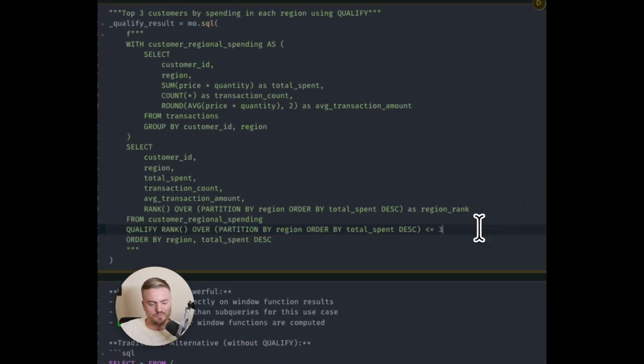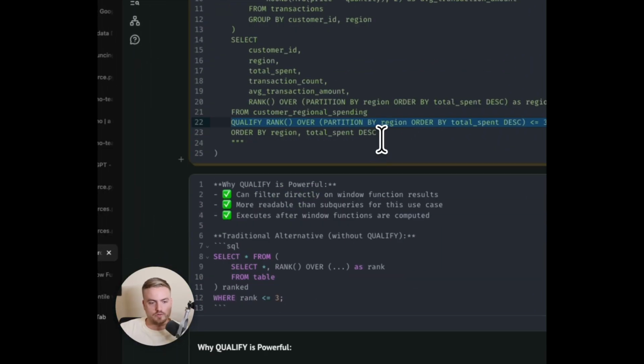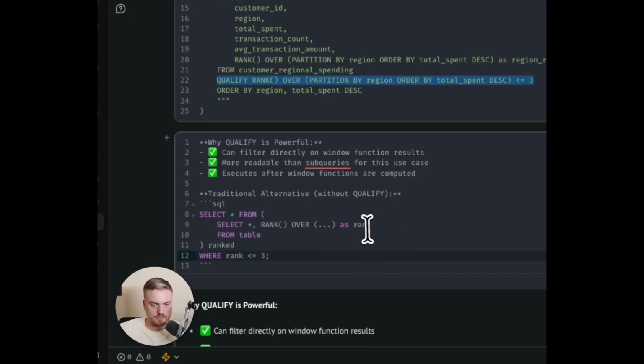So earlier, I created a separate CTE to do something. Qualify is kind of the reason you don't need to use a CTE in a lot of situations. If we look down here at this other example from the traditional alternative, you would see select star from a subquery, give the subquery an ID, and then rank less than or equal to 3. Rank is coming from inside a subquery, and then we're trying to filter the results of the subquery.